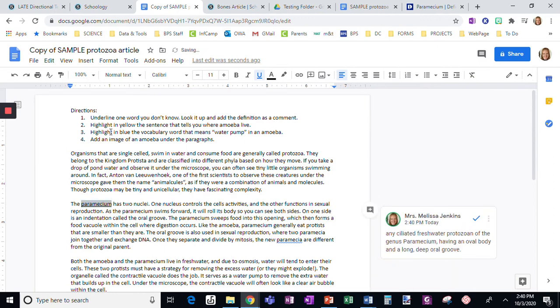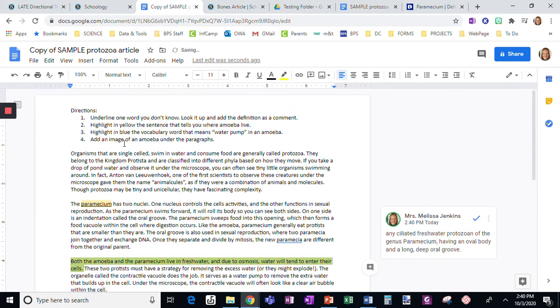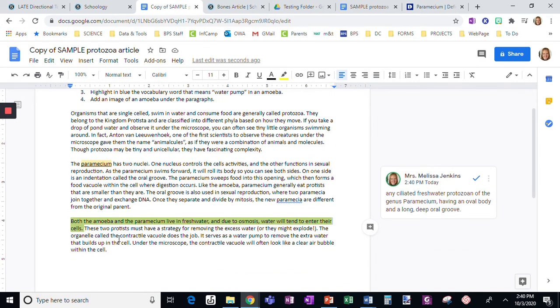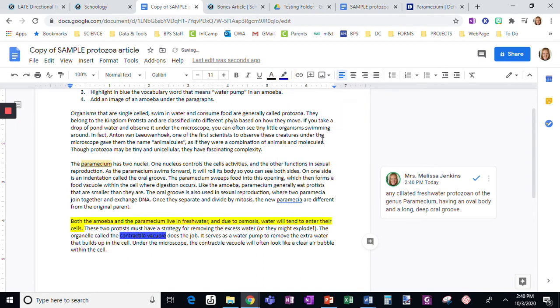There's the first. Highlight in yellow the sentence that tells you where amoeba live. So here we go. They live in fresh water. I'm going to underline the whole sentence as per the direction. Okay, highlight color, I wanted yellow. Go back to the direction. Highlight in blue the vocabulary word that means water pump. Here we go. Contractile vacuole, that means water pump. I'm going to highlight that in blue.